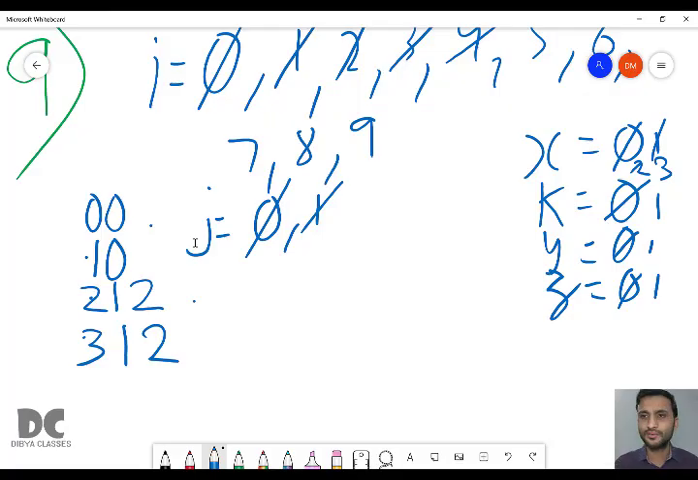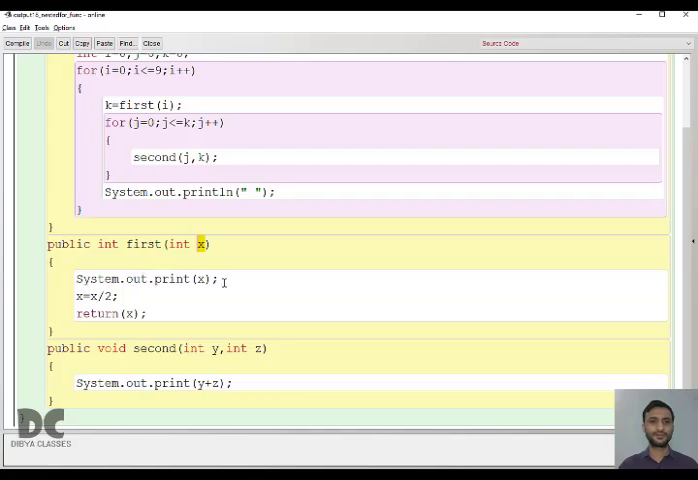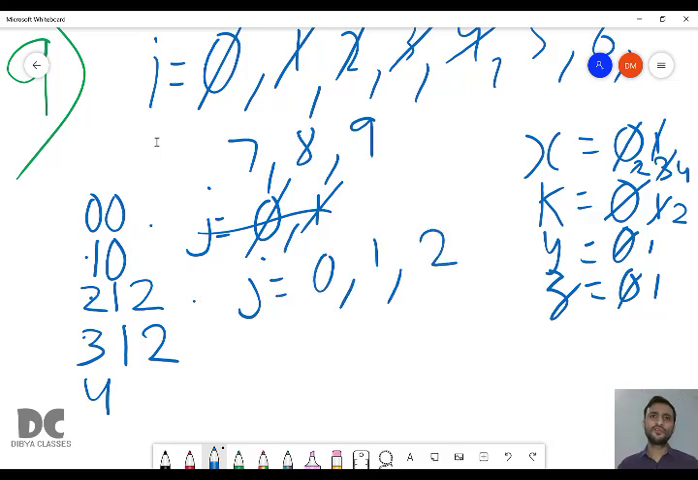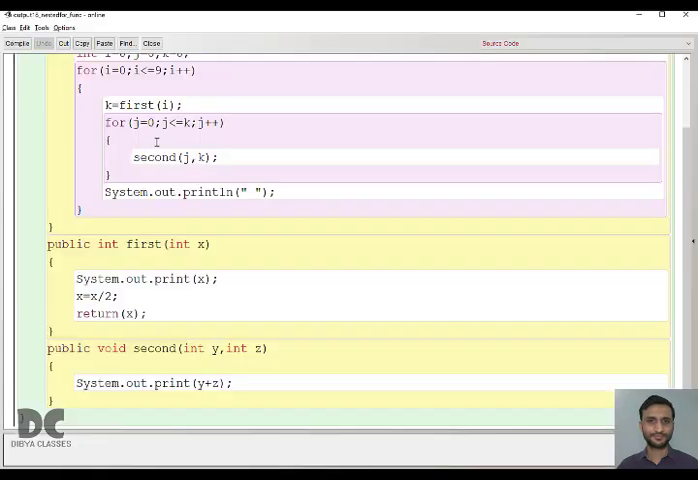The X will be now 4. It will print 4. 4 by 2 is 2. It will return 2. So now the value of K will be 2. So the J loop will work from 0 to 2, meaning the loop will work for 3 times.